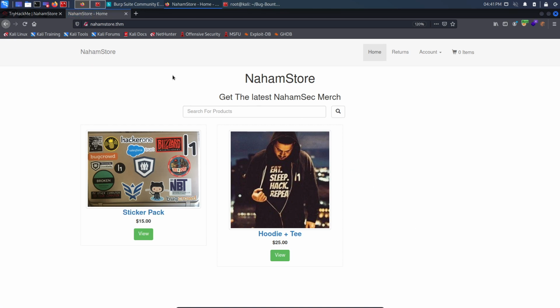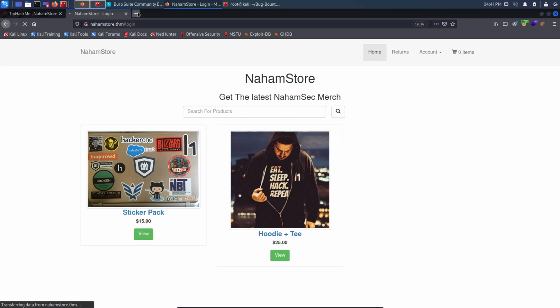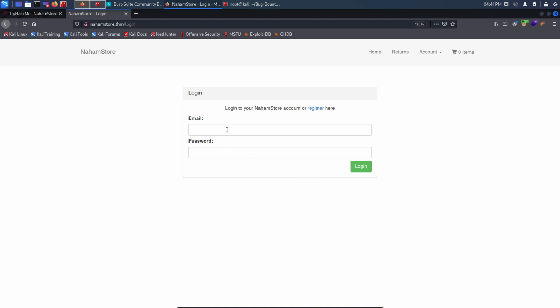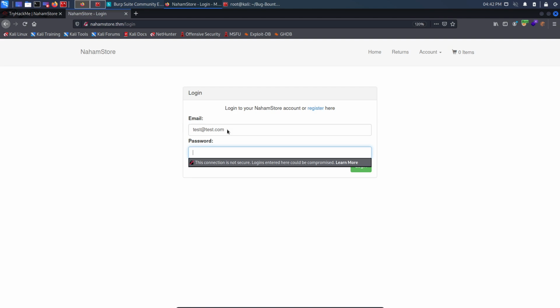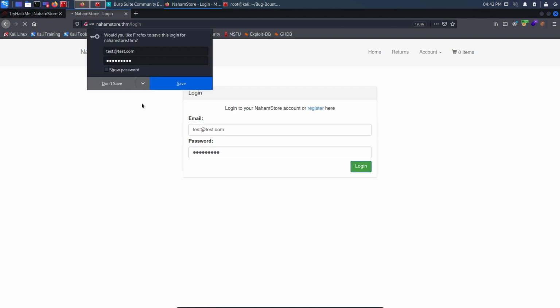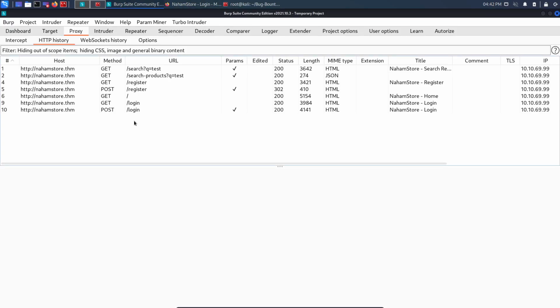There is no login page. So I will simply manually go to the login page. If I hit enter, there is the login page, and if I enter anything random right here so that my request gets intercepted in my BurpSuite, I will do test at test.com. Right now I'm not testing for SQL injection, be very careful. I will do everything in my BurpSuite. So now login, and I get invalid email or password combination. Now my request will be recorded in my BurpSuite. So if I see here, yes, /login POST request, and register POST request as well.